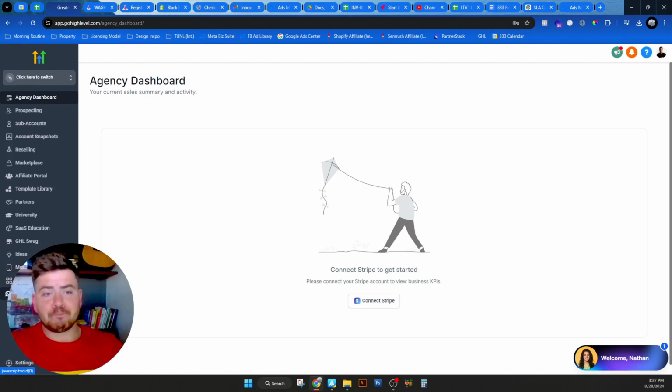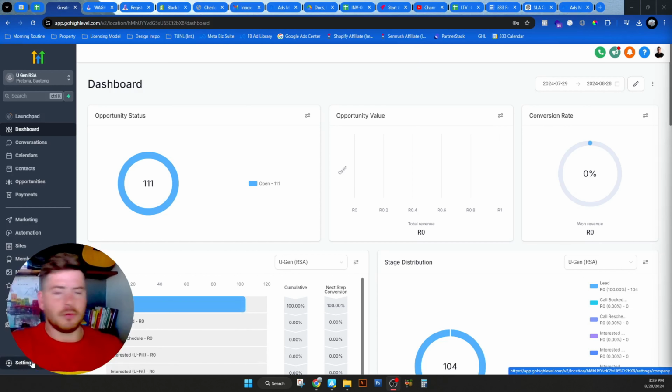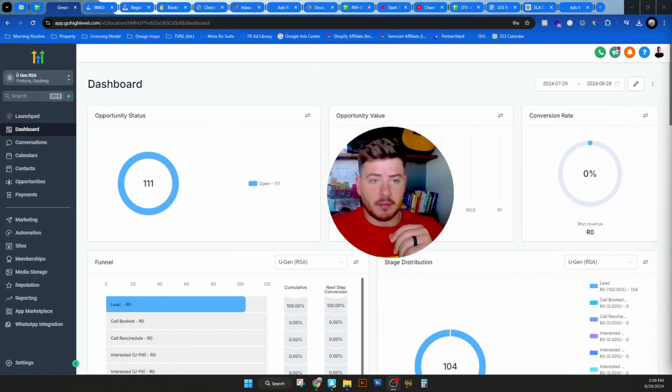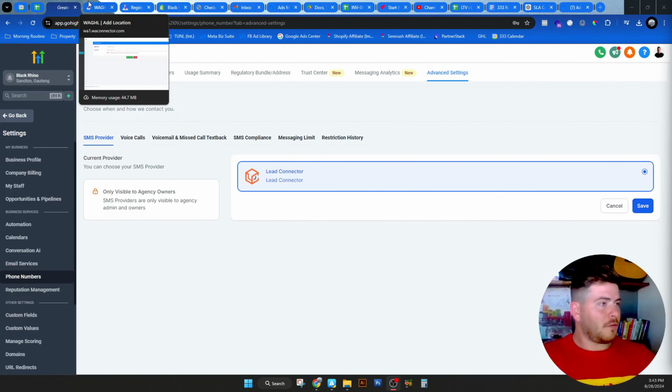Once you've done that, you can then go to the desired sub account. So now that we're back in the sub account, what we need to do is go back to the settings. As you can see, it is here, our WhatsApp integration. Let me just move myself. Our WhatsApp integration is here, but we need to go into the settings to make sure that we're not using Go High Level's SMS functionality. Let's go through this quickly.